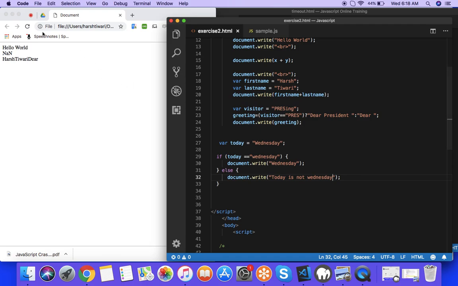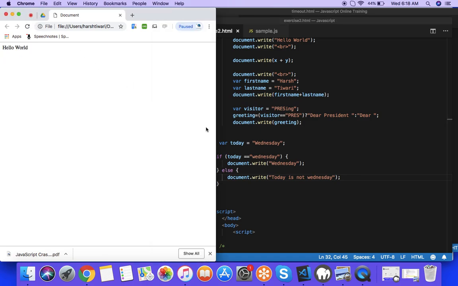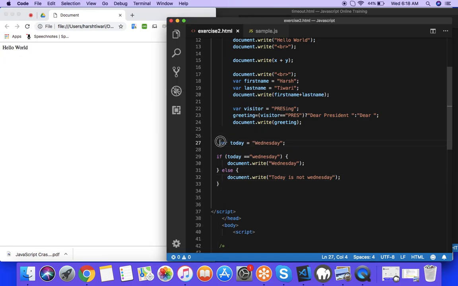Wednesday. So when I'm running this, I'm just creating a variable called today is Wednesday, and then I'm saying if today is equal to Wednesday, we are getting this document dot write Wednesday, else today is not Wednesday.